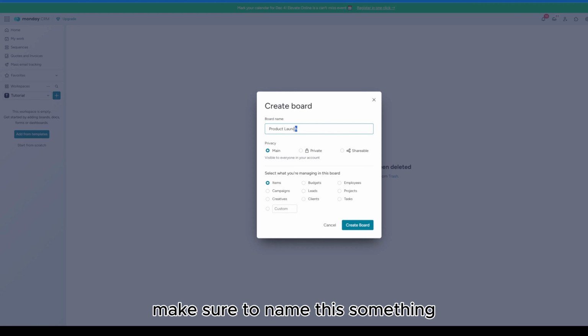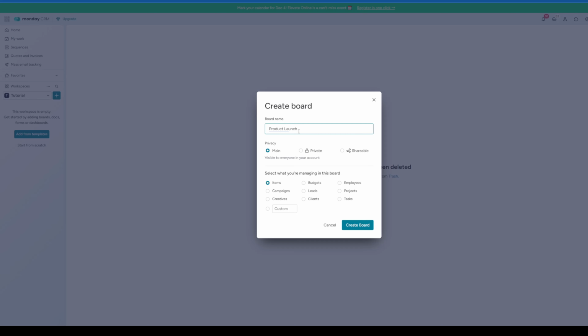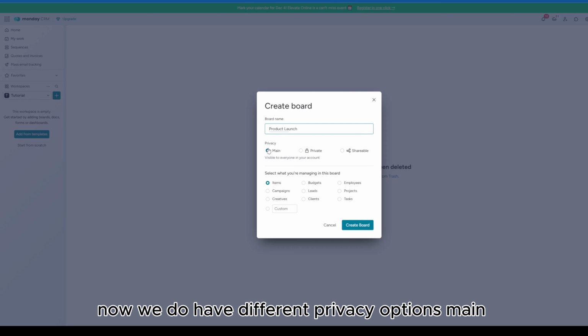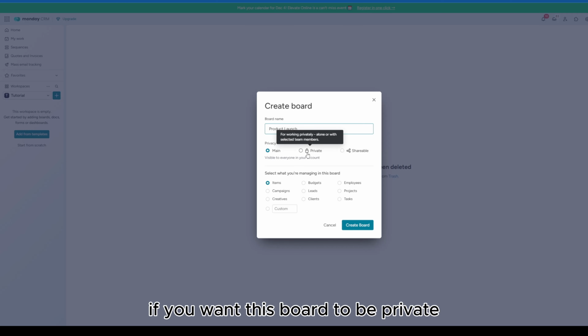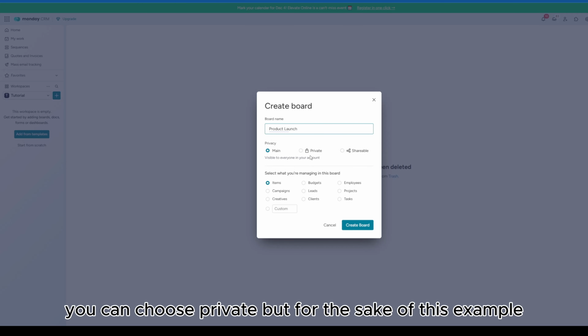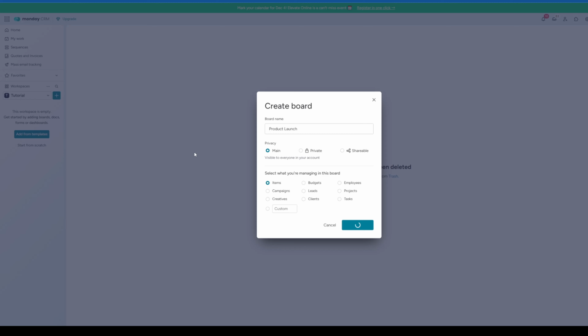Make sure to name this something that will be really straightforward to everyone that's going to be using the system and for yourself as well. Now, we do have different privacy options, main, private, and shareable. If you want this board to be private to specific team members, you can choose private, but for the sake of this example, I'm going to be using main, and let's create our board.